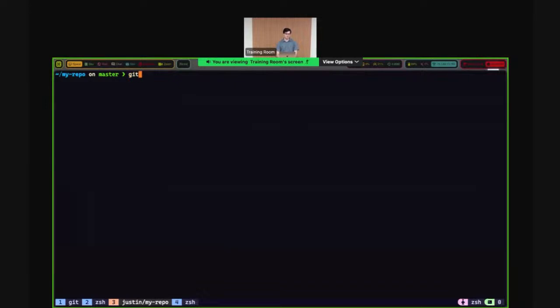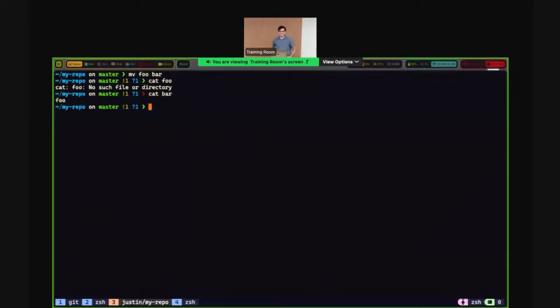So we're going to go ahead and make another change to our repository. I'll do something simple. We're just going to rename the foo file that we have. We'll just rename it to bar. We'll cat the contents of that. It's bar, sorry. And we can see that it says foo there. Cool. So we've renamed it.